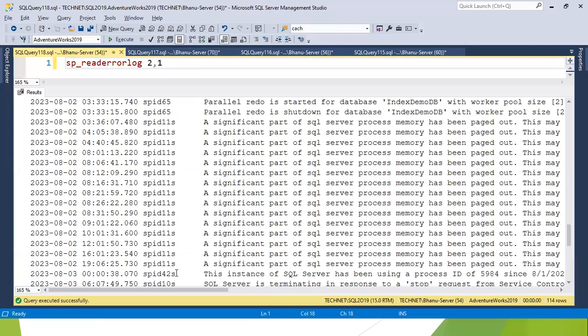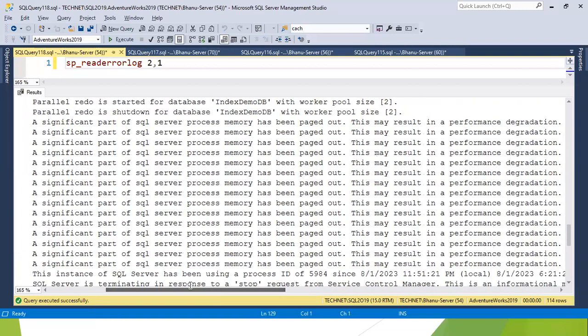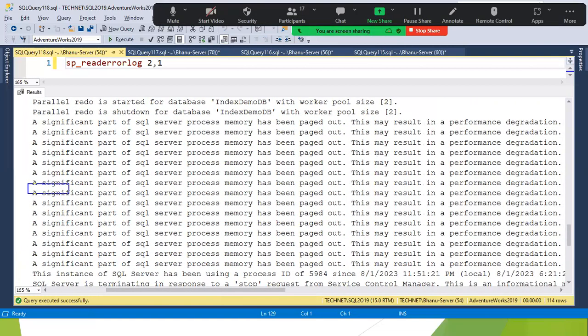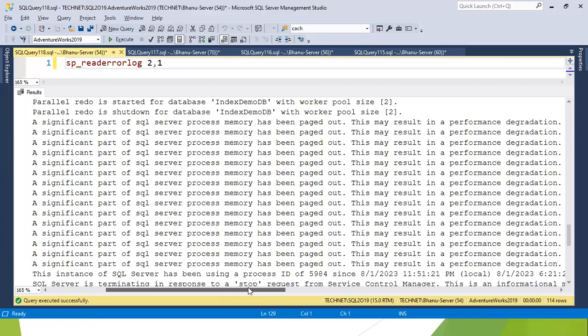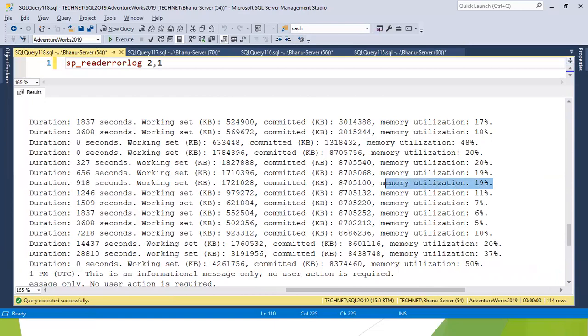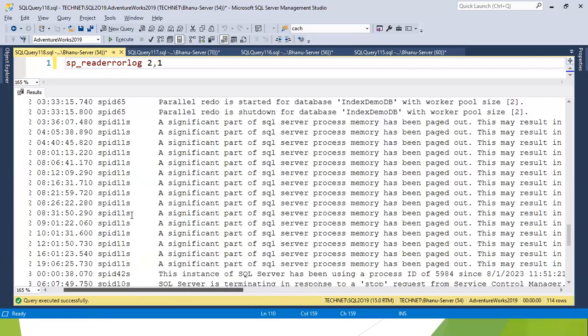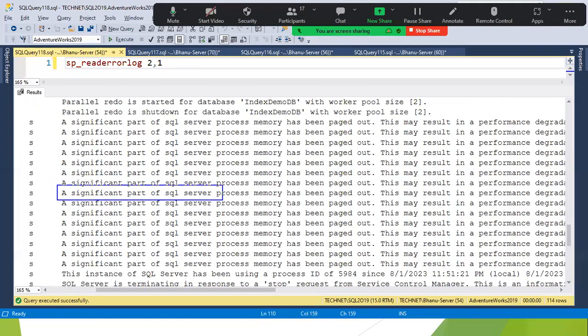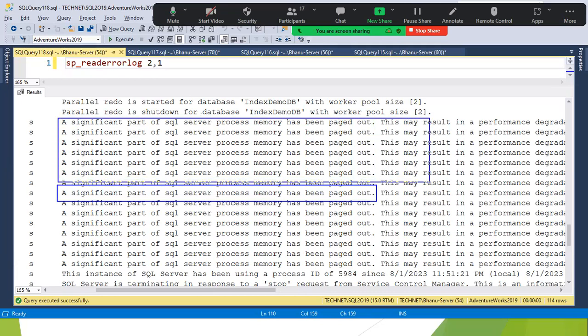See here, these messages you will see: a significant part of SQL Server process memory has been paged out. This may result in performance degradation, right? These kinds of messages you will see, working set whatever it is. If you have not enabled lock pages in memory, then you will see these messages in the SQL Server error log if any of the memory allocated to SQL Server is trimmed or paged out.